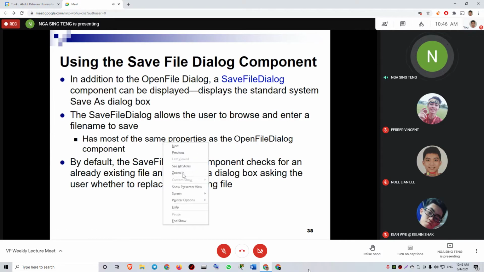Okay, by default, the save file dialog component checks for an already existing file and displays a dialog box asking the user whether to replace the existing file or not. So you have that file already there. So whatever changes, this save file dialog component will actually ask you whether to replace what you have.